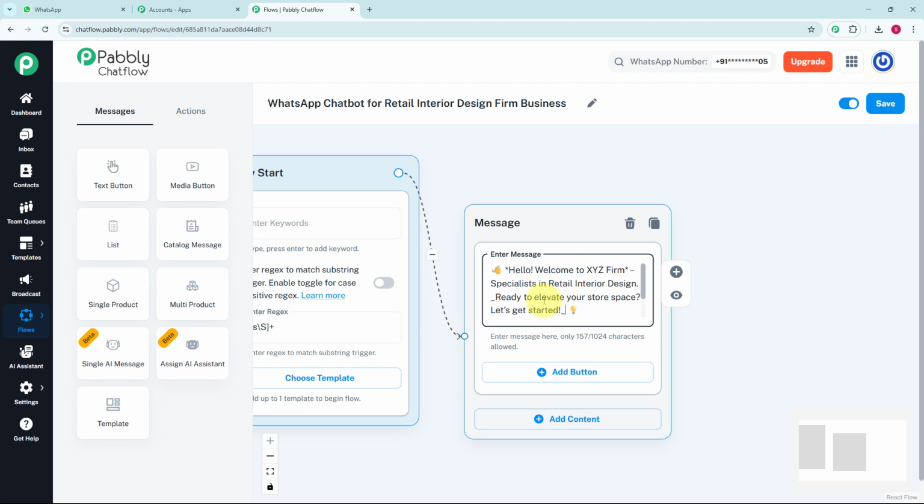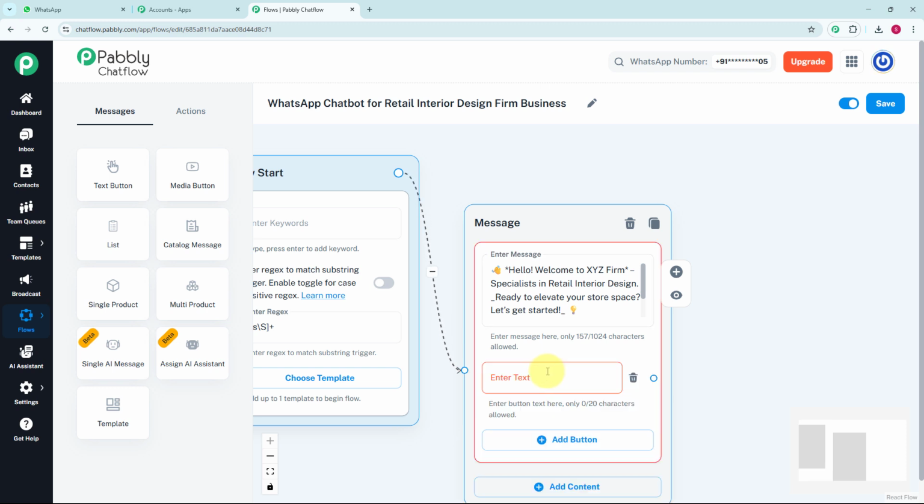So now I am going to add some buttons in this message node. For that, you can see we are getting the option for add button. Just click here and it will ask you to enter the text. Basically, here you have to enter the text of your button. Now let's create a first button here. Here you can see I have created my first button, that is design services.